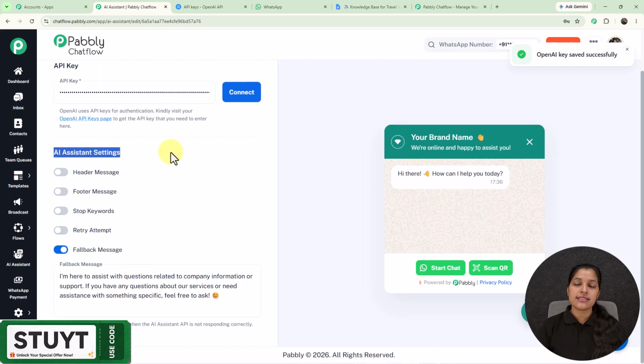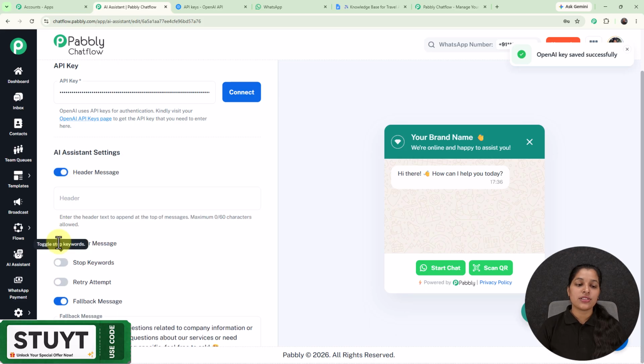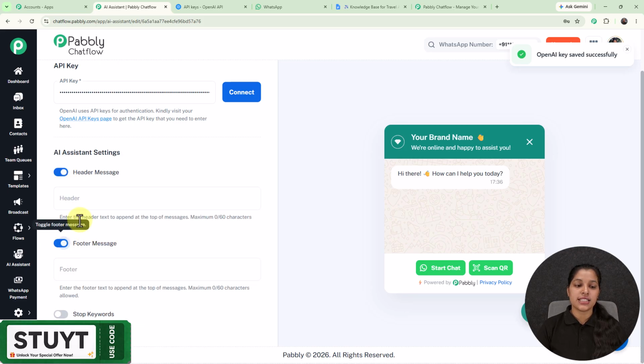Now we are on this AI assistant settings section, from where you can manage some of your AI assistant settings, such as you can provide the header or the footer message by just enabling these toggles.